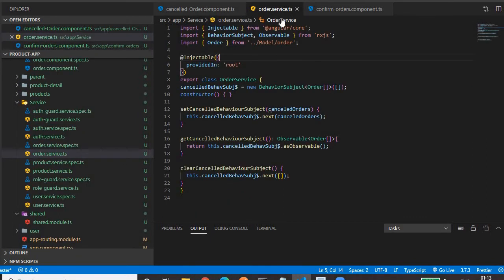Then in the order service.ts file, what I have done is declare a class-level variable of type BehaviorSubject, which is an instance of BehaviorSubject. And to this BehaviorSubject, we are passing an empty array.